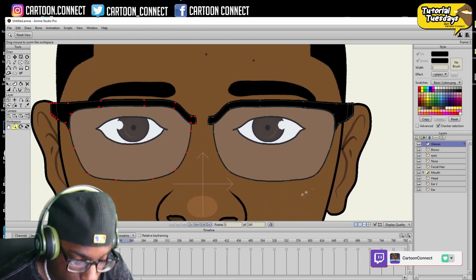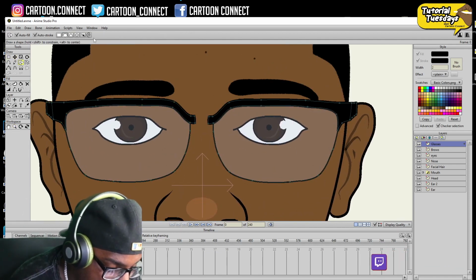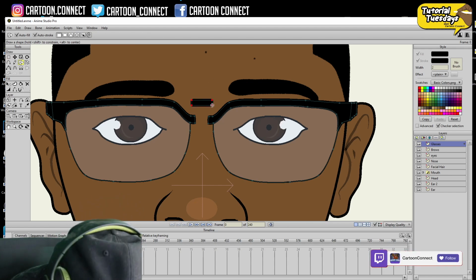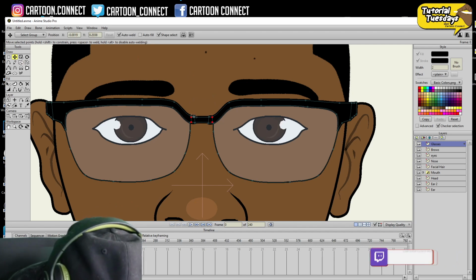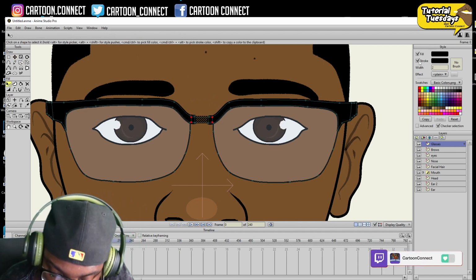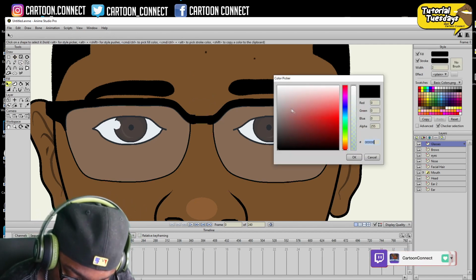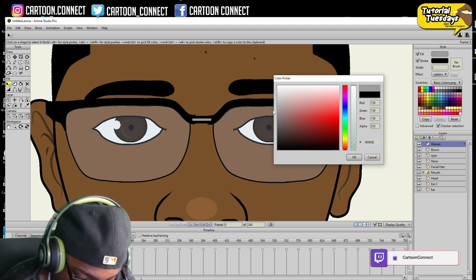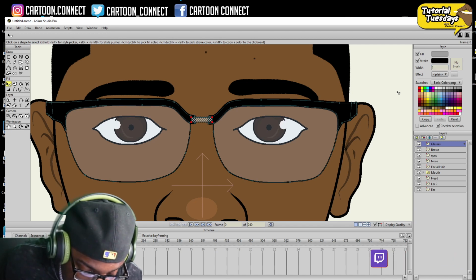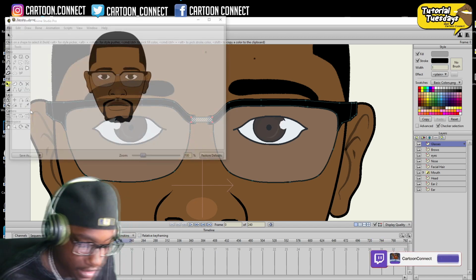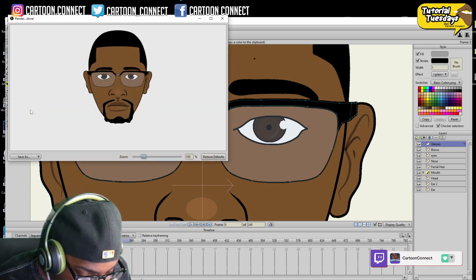And then in the middle of these glasses, I feel like it should have a bar like this. So that's what I'm gonna put in the middle of these. Boom. And we're gonna make that a different color. We're gonna make that kind of like a gray, a silver color. And we're gonna make the line on this a lot thinner because we want them to see that. Now let's preview that out.